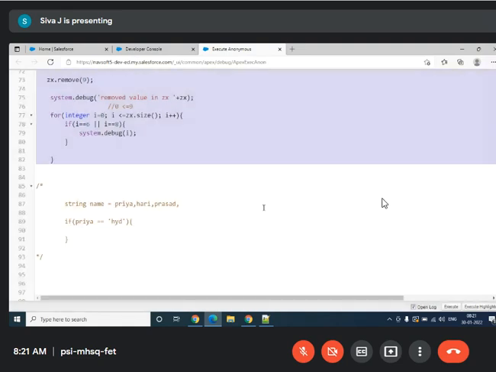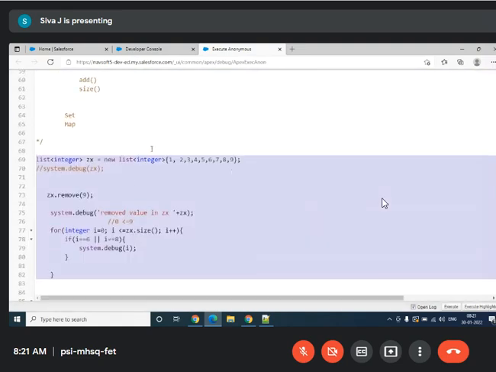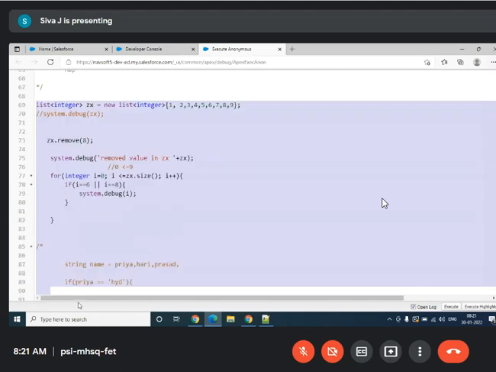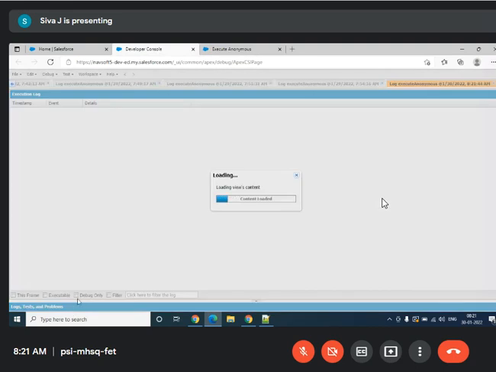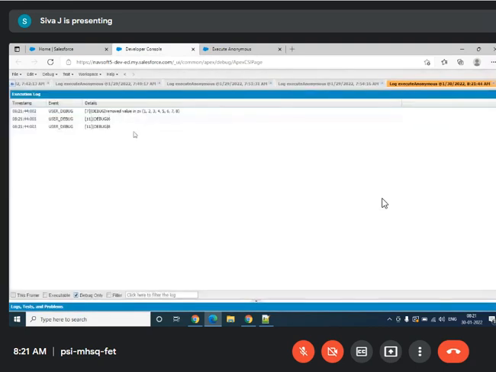Okay, so the list has fewer elements. There is no index called 9, so it is giving an error. Try to write this and try to execute now. Now see. So removed value.